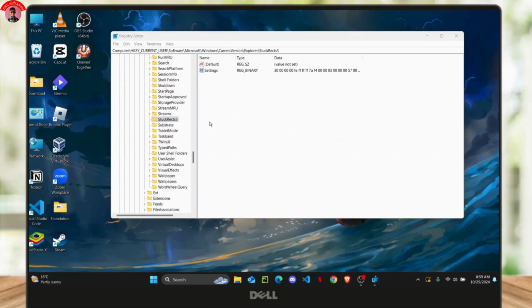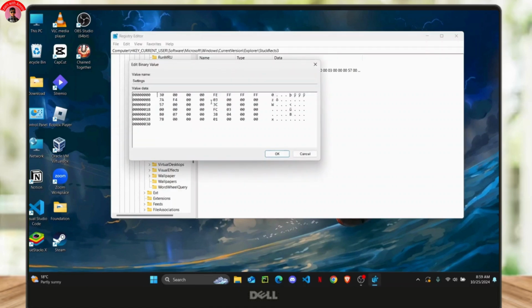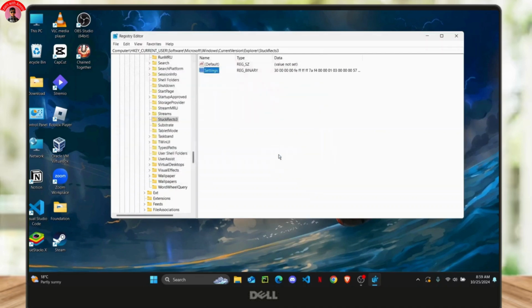Now once your PC finds this folder, all you have to do is open the settings, and on your settings you will see different values right here. You just have to select this value on the FE corner. On this column you just have to change this value to 01. So just make sure to do that and click on OK.